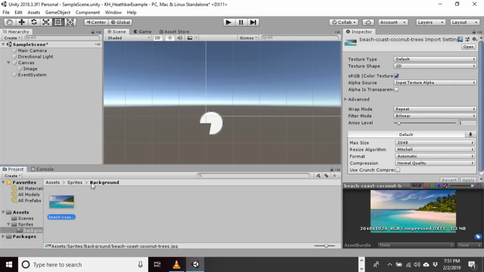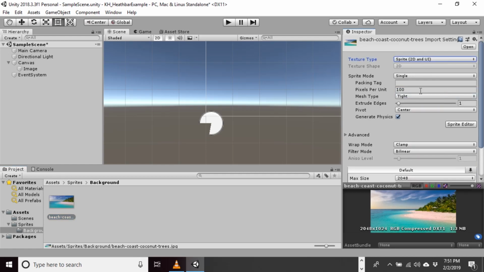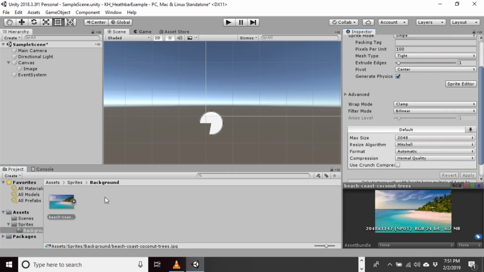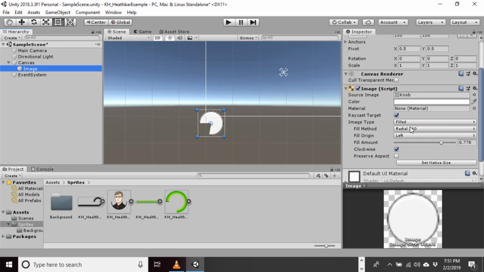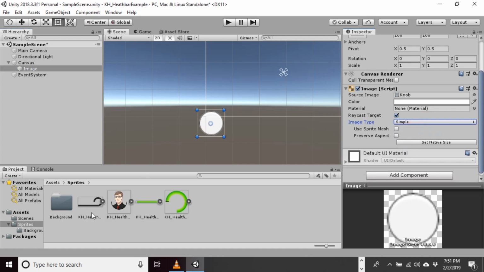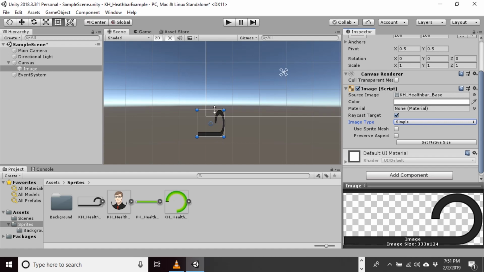I'm going to also do the same exact thing for the background, just in case we use it as well. So I'm going to go select it, hit apply. Perfect. So let me go ahead and go to this image here. And instead of using the filled version right now, I'm going to go ahead and select this as simple. And I'm going to change the image to instead use this base health bar. I'm going to drag it out, replace knob, let go, and here it is. Now you'll see it's a little funky looking, but there's a button here called Set Native Size, and this will change this so it's actually following the 333 by 124 that the actual image is.